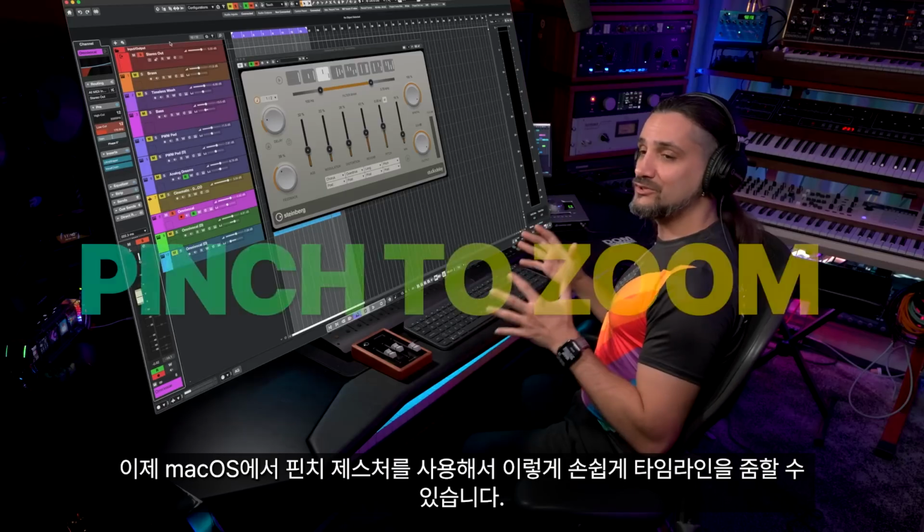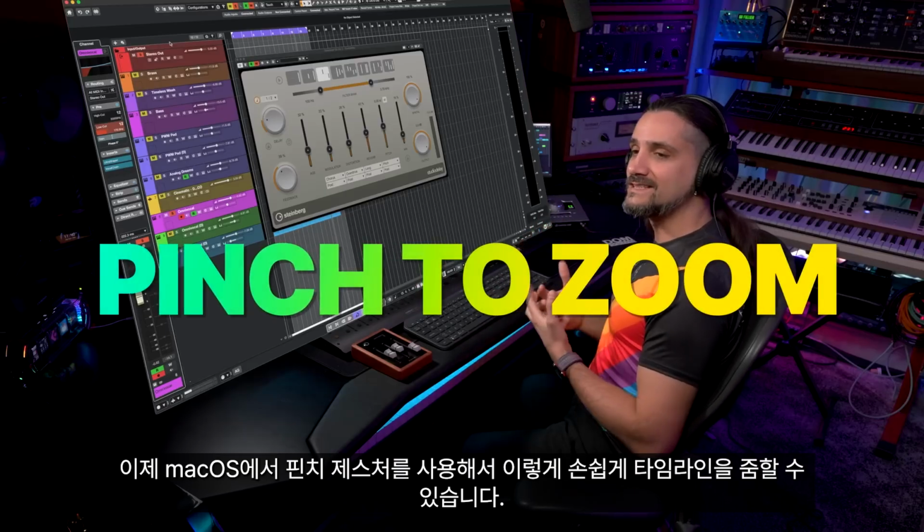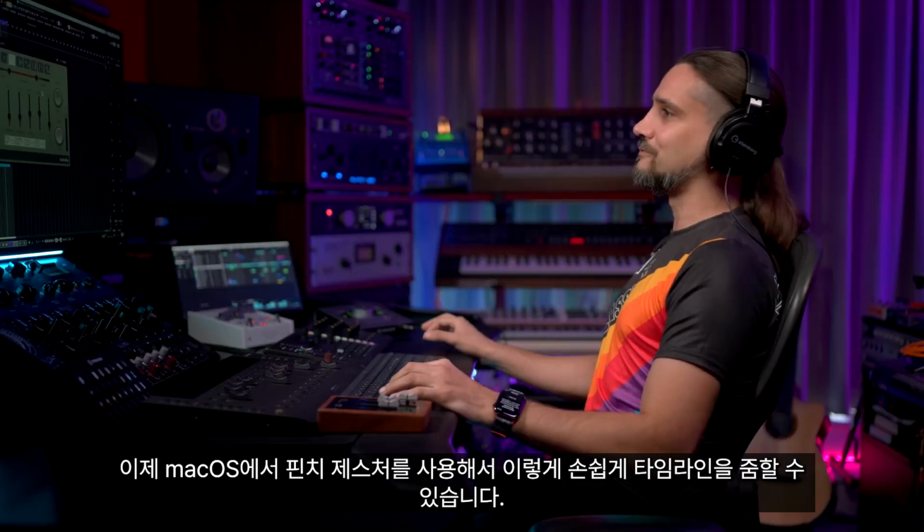Now you can use pinch gestures on macOS to effortlessly zoom the timeline, like so.